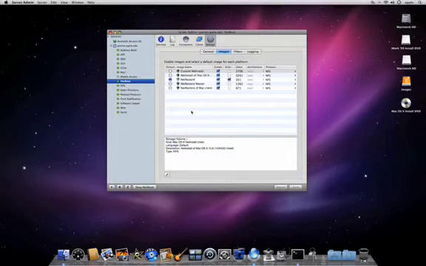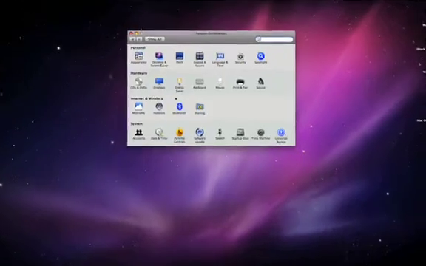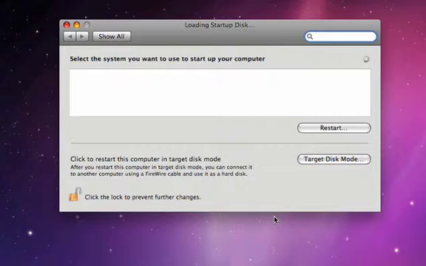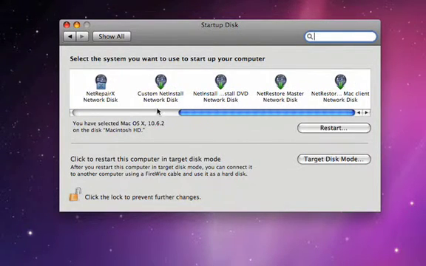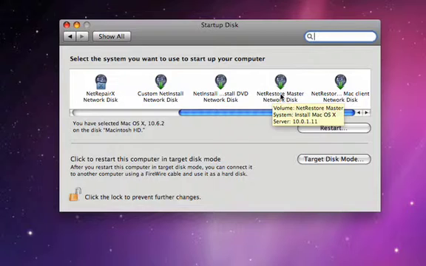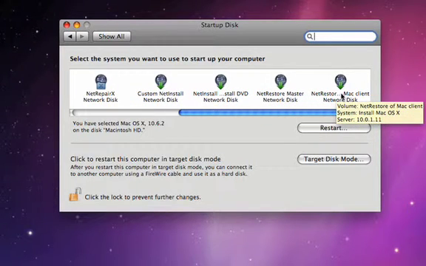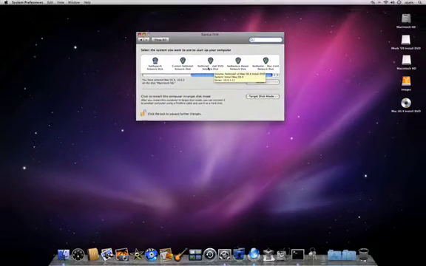Now that all this is set up and activated, let's look at how these images appear within the Startup Disk System Preference. We'll hide Server Admin, and in System Preferences, go to Startup Disk, and now you'll see all of the network images that we have created. There's the Net Repair image, the Custom Net Install, the Basic Net Install image, the NetRestore Master, and the NetRestore of Mac Client, covering both the basic and advanced tutorials that we've talked about.